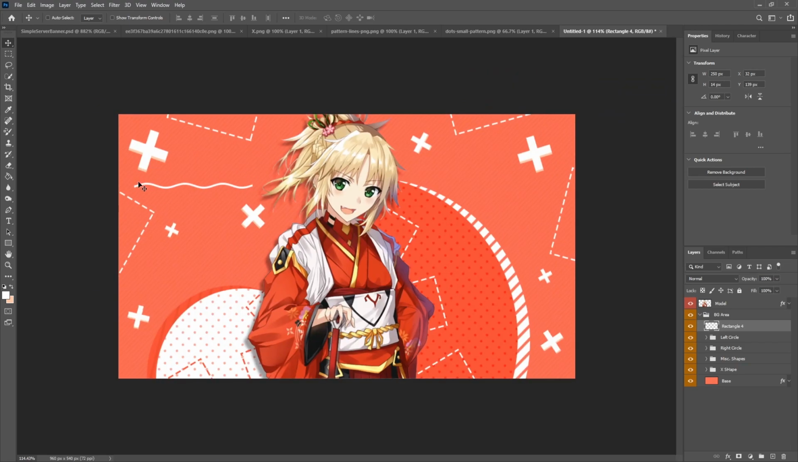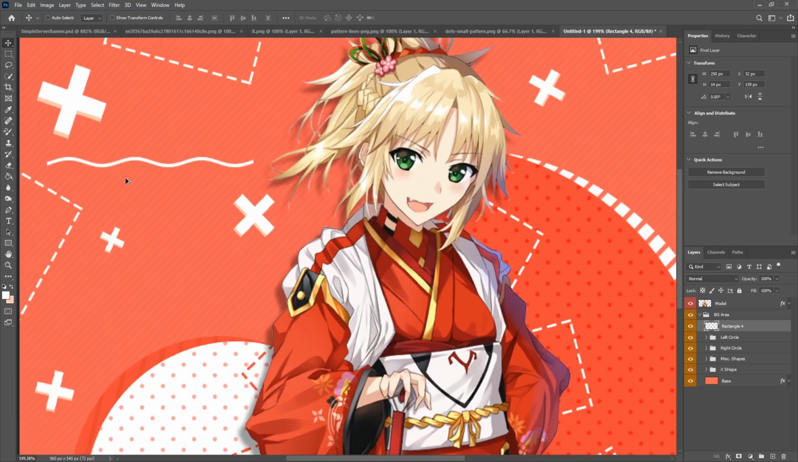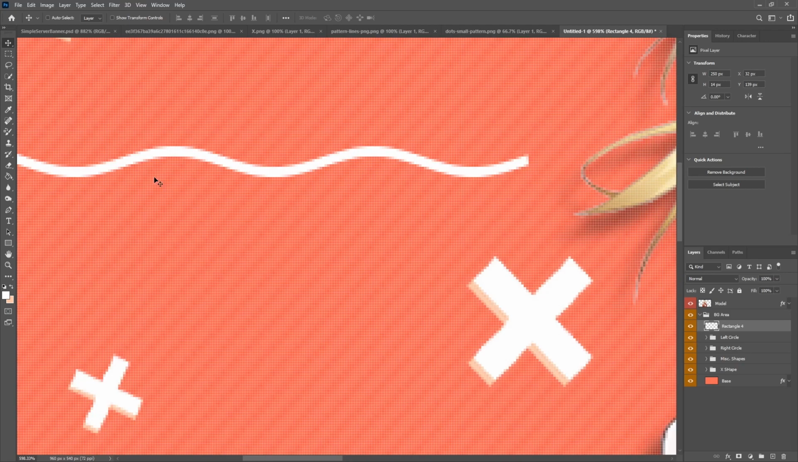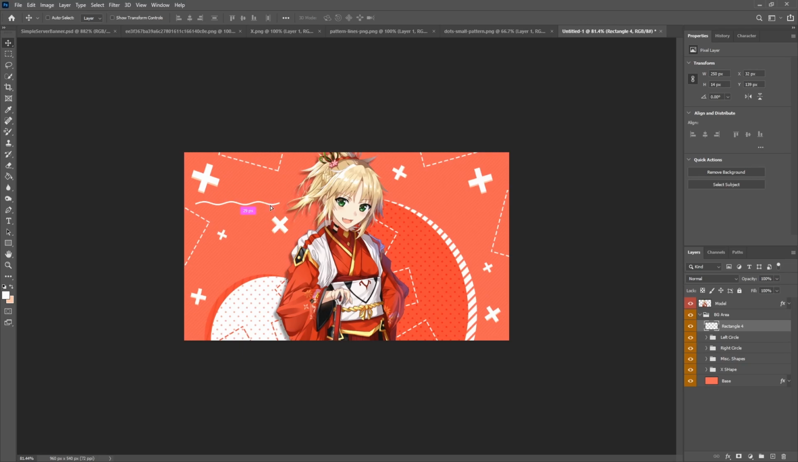Now you can adjust that if you want a longer line or you want them to have taller or shorter wave amplitudes. But other than that, it is fairly simple.